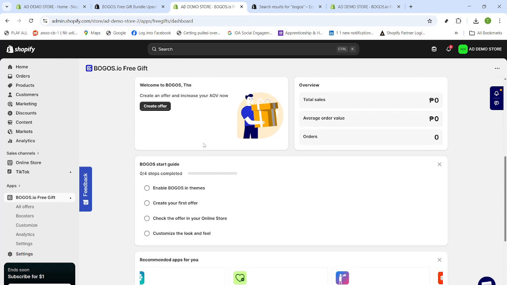Once everything looks good in preview, you're ready to launch your first BOGOS campaign and watch it encourage larger carts and happier customers.